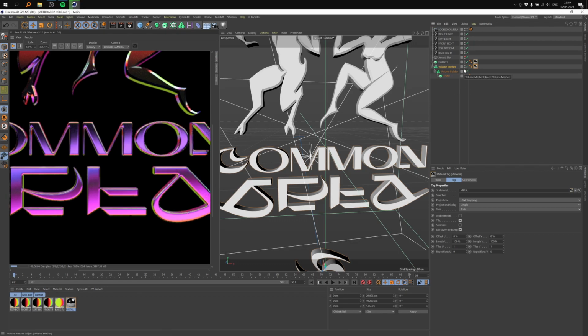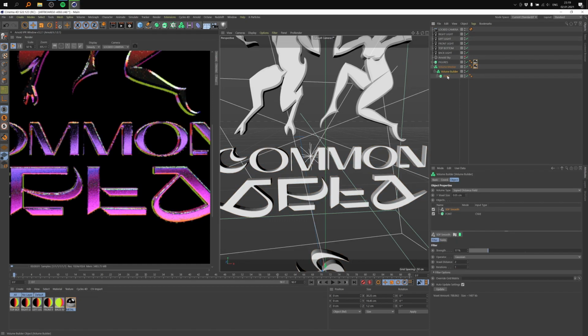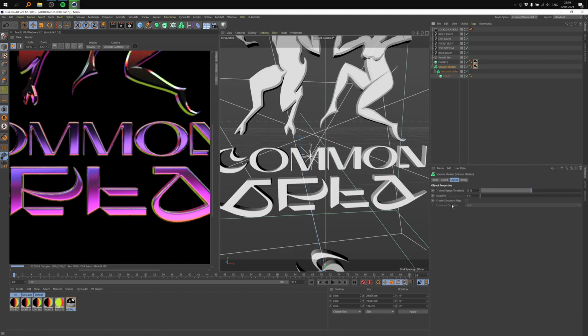You still can play around with the volume builder and volume mesher. Try a different voxel size, maybe play around with SDF smooth, and maybe even here in the volume mesher with the voxel range threshold, which, increased or decreased, kind of extends the voxel size in some sense.